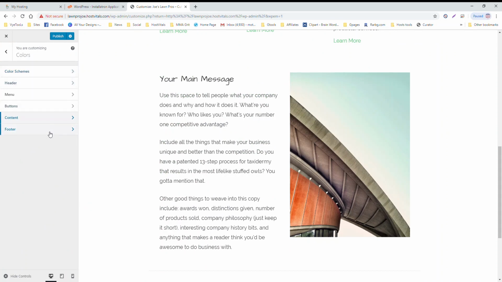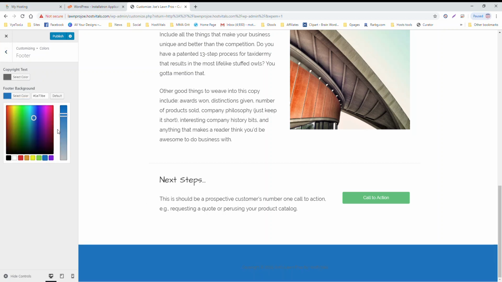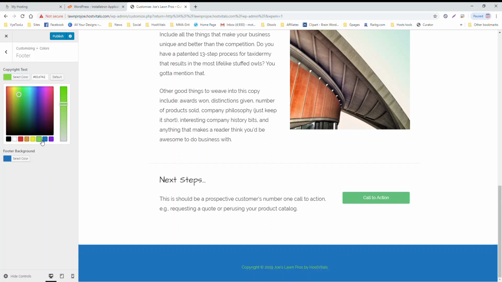There's a whole bunch of stuff we can customize if you want, but we'll have to do that at a different time. Footer background, you can change that different. Change the copyright text.